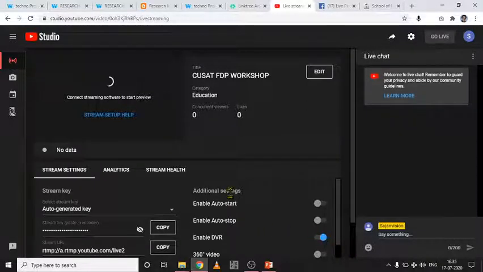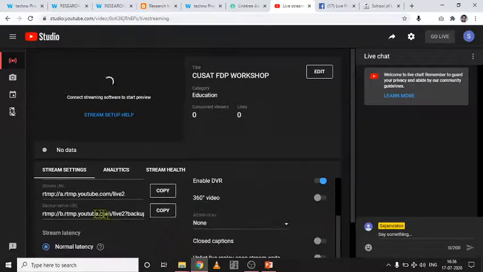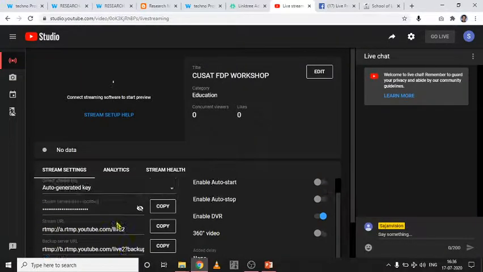Then the important thing is that we have to copy this. There's a stream key here. I want to copy this. This is the stream key and I want to copy this, and this is the stream URL address. It may not be needed, but if needed we have to copy it. Now it is copied, and come back to our software, which is OBS Studio.